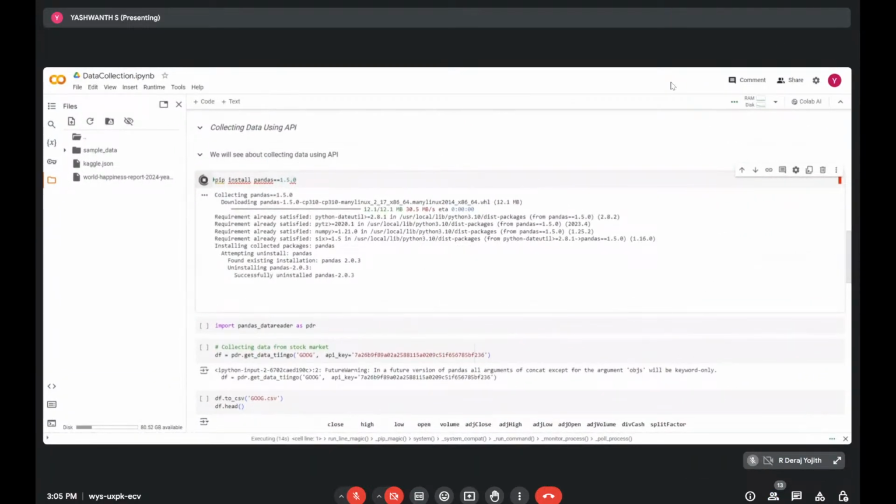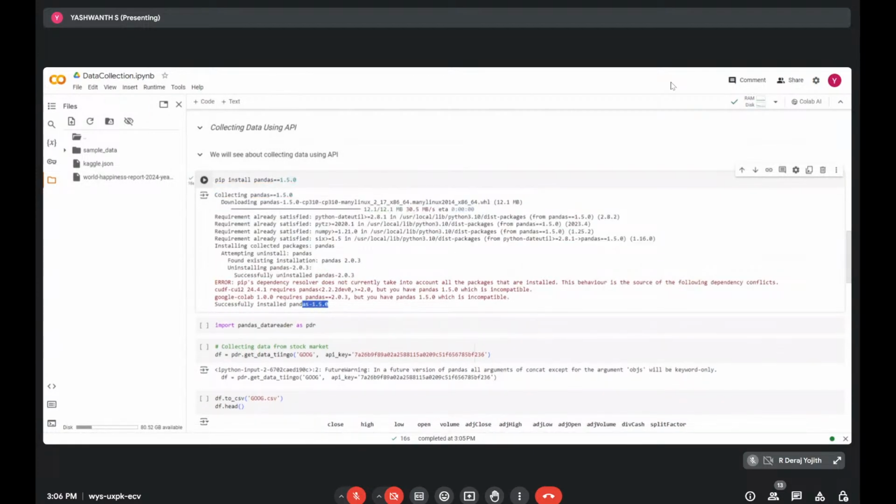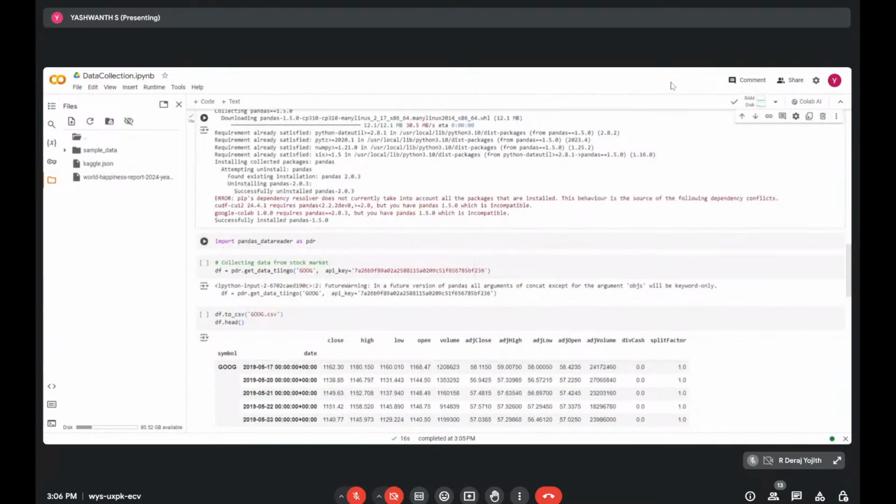After successfully uninstalling pandas 2.0.3, you will install version 1.5.0. After that, you need to import pandas_datareader, and you can call it as pdr. Just import this file, and after this, create your variable df equal to pdr.get_data_tiingo. This is the inbuilt function which I'm talking about.